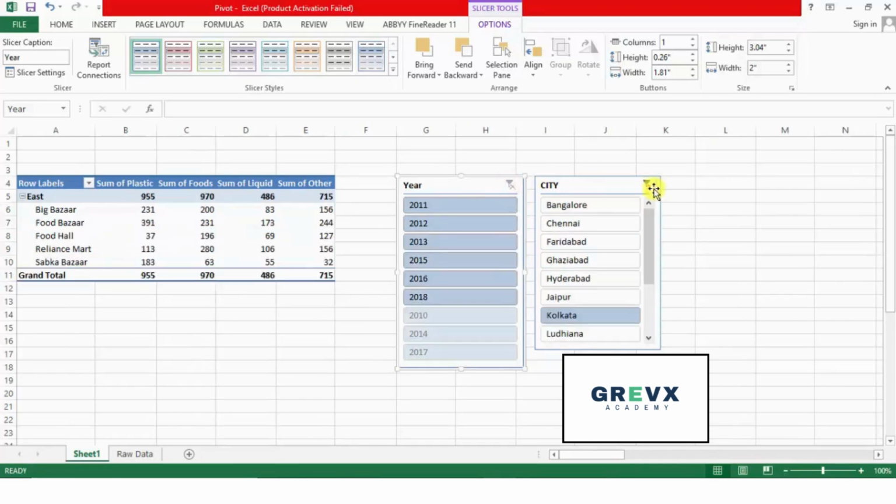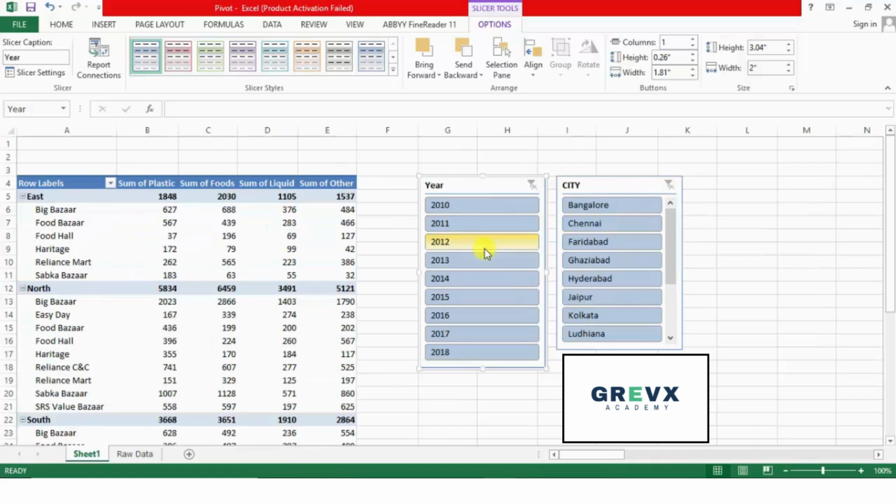Right? So that is how you play around with pivot table to summarize and to better present, to give a meaningful insight into your raw data. Try for yourself. It's very, very easy and very interesting.